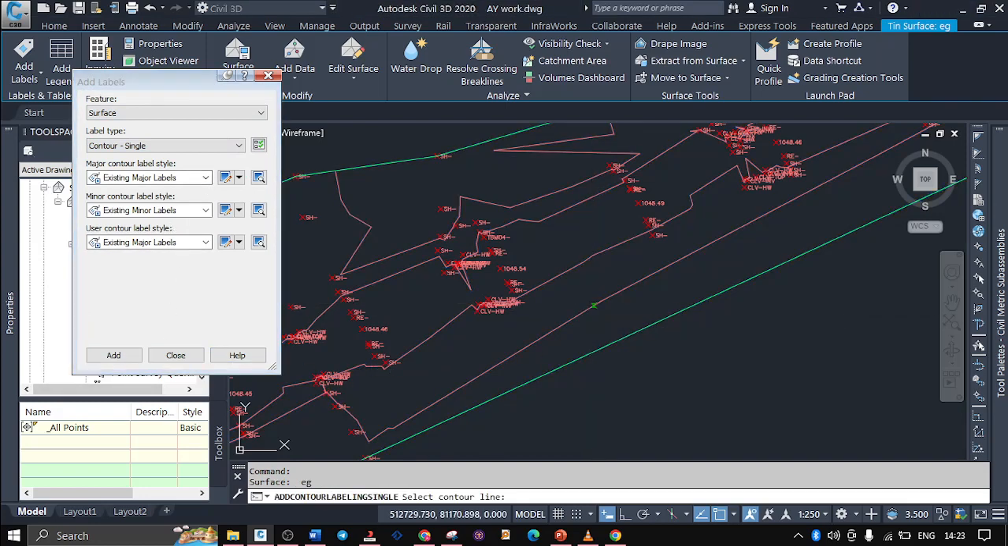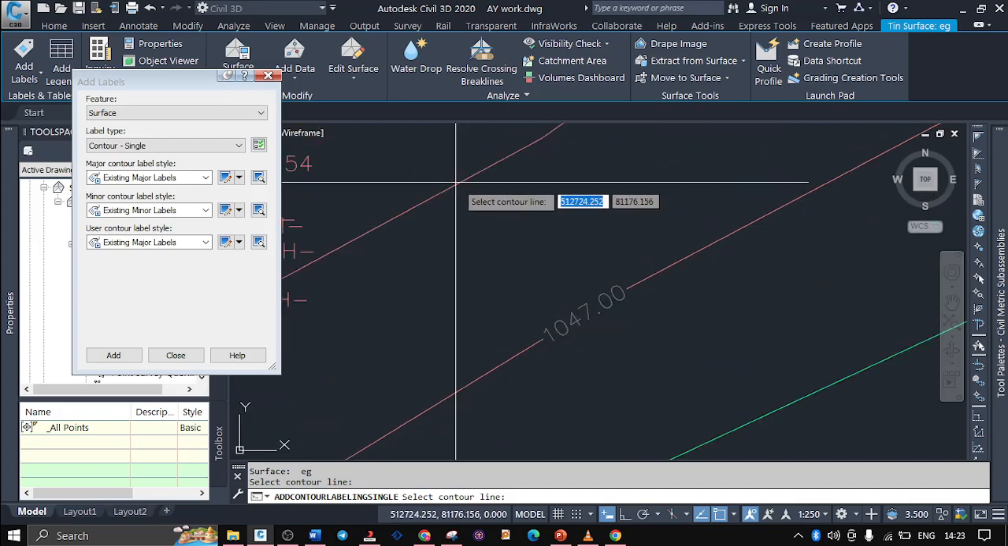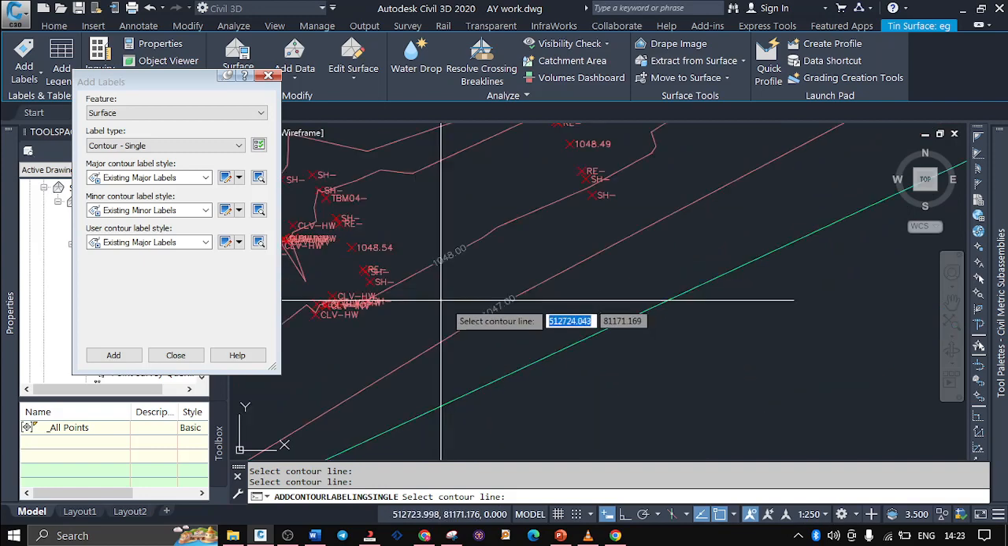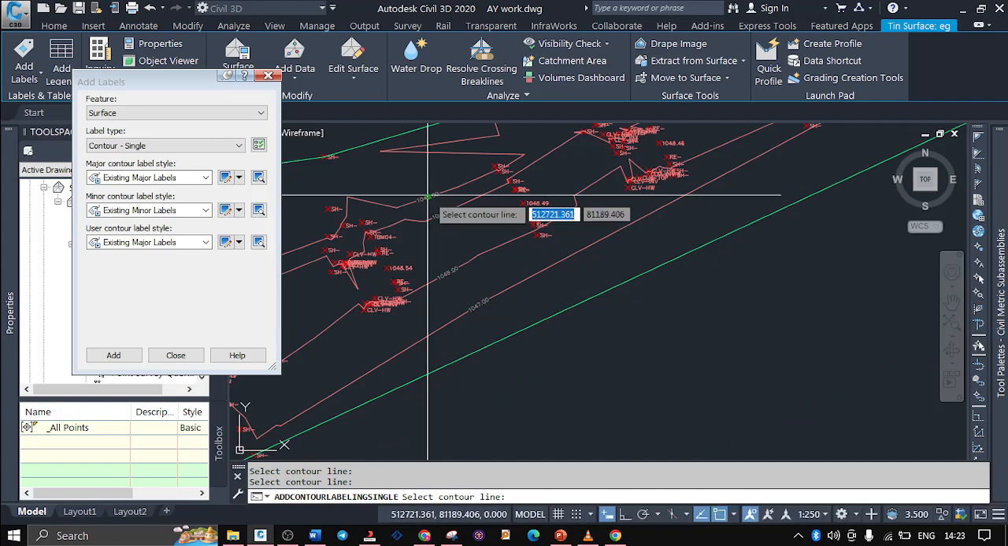Then we select the contour line here, and boom, it gives us the elevation of this contour. We click here, it gives us the elevation of this contour. You keep on clicking on each and every contour as it gives you the elevation. That is the surface label.